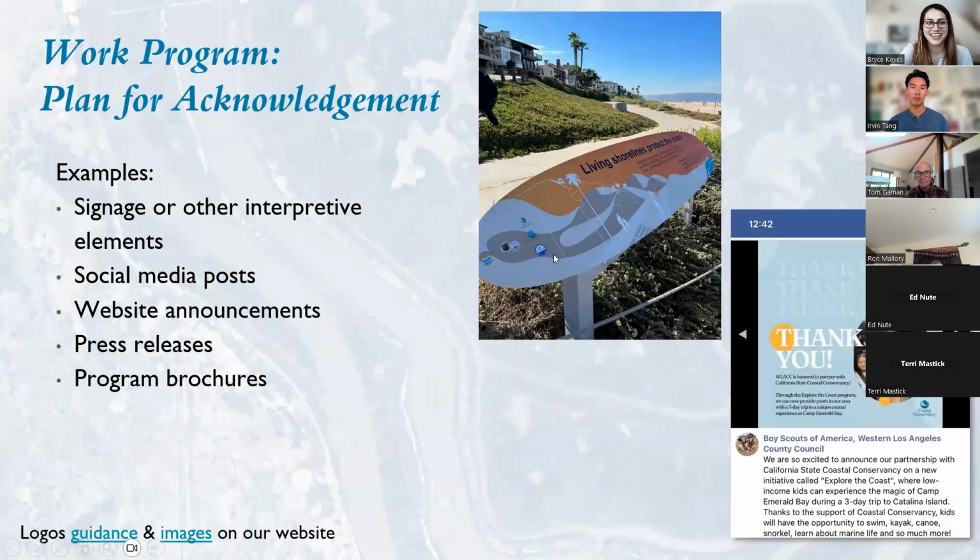Okay, next slide. The last piece of your work program is going to be a plan for acknowledgement. So the Conservancy does require that you acknowledge.